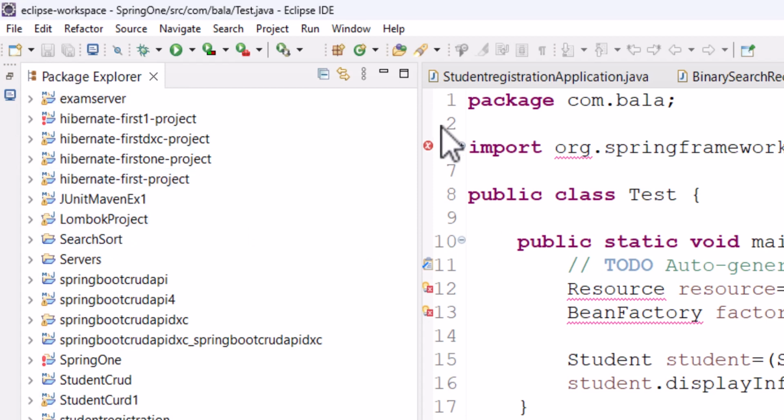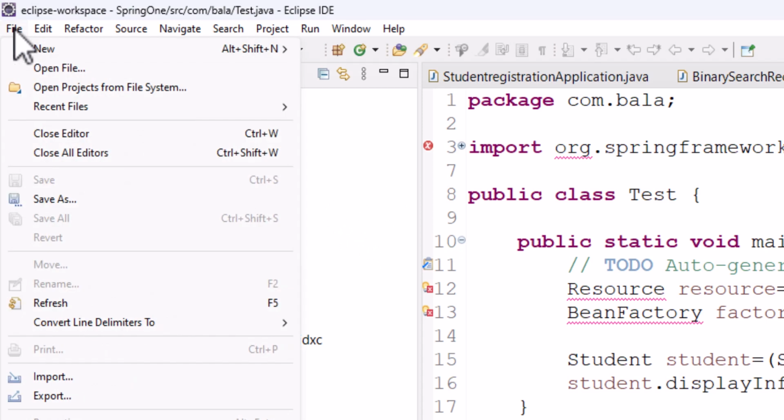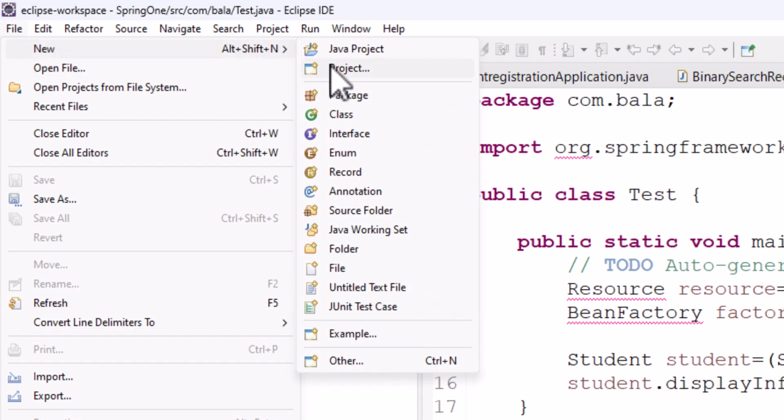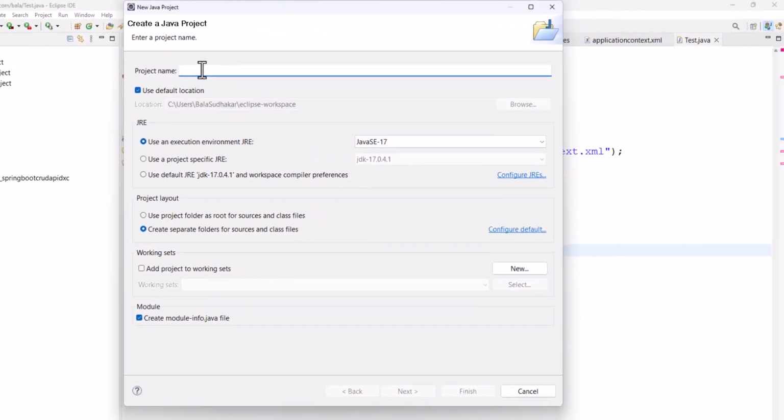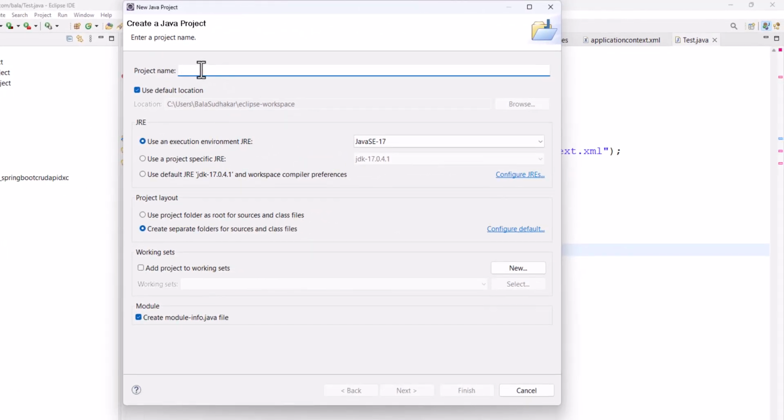So you just have to create your project. How do you create a project? Go to File, New, Java Project. Create a Java project and give it any name. If you are starting with your first programs, you just have to type first programs. So let's keep it as Java first programs.